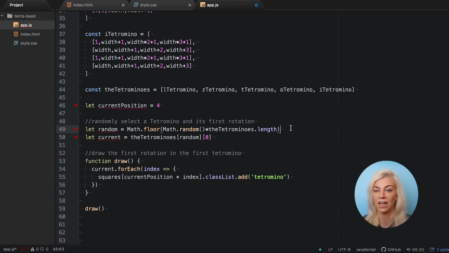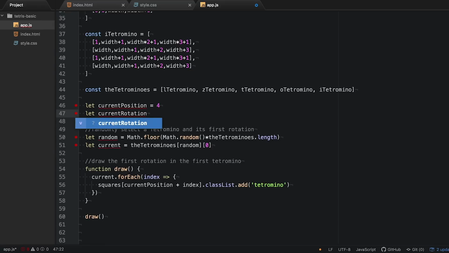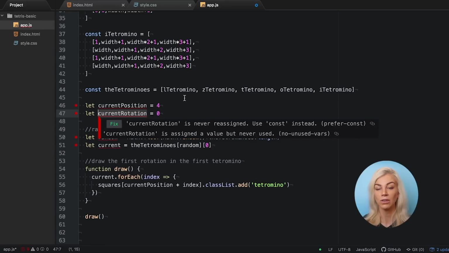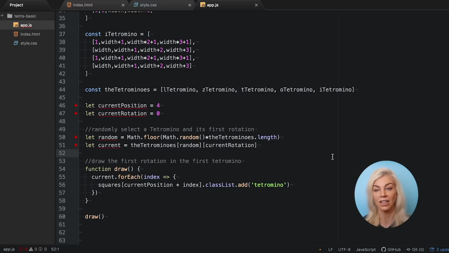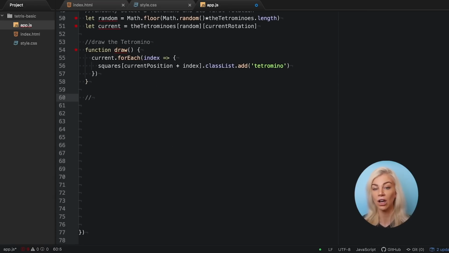Once we have one of these 5 shapes, we want to access it again, but always picking its first rotation. Let's set this as let current rotation equal 0. Now, if we pass this through, we will always start at the first rotation of any random Tetromino chosen. I'm just going to change this here to more accurately reflect what is happening now, just to be as transparent as possible. Let's uninvoke the draw function here too by getting rid of this code.